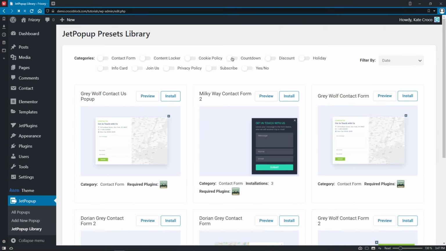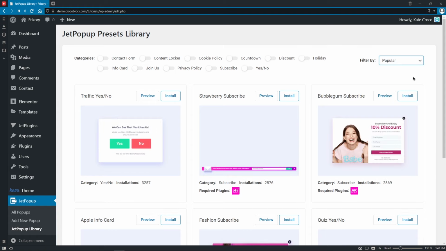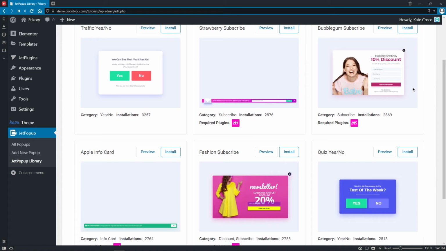So, as you can see, here we have lots and lots of different presets to choose from. So don't hesitate to surf through the catalog and choose the one that fits your website the most. Also, right here, you can filter the presets by date, name, or popularity. And of course, you can preview each pop-up to see what it looks like on the actual page.